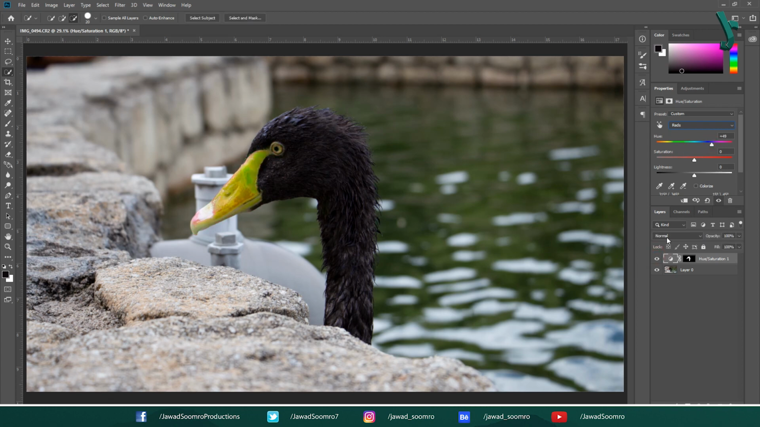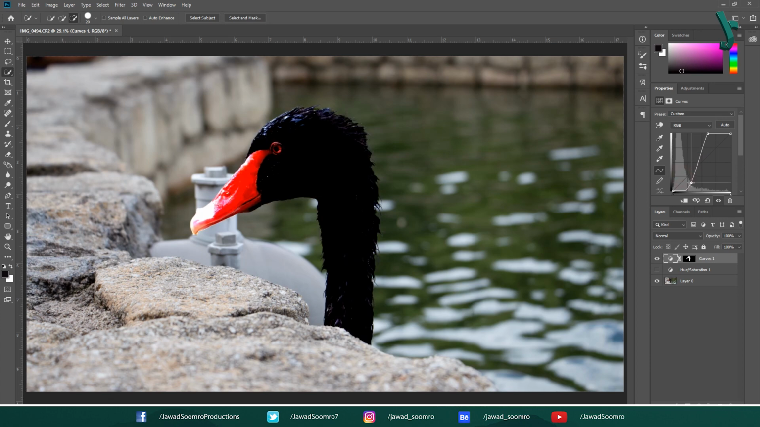Bonus tip. Combine masks with adjustment layers for non-destructive editing. Apply adjustments like color correction or sharpening only to the revealed areas of the mask, protecting the original image data.